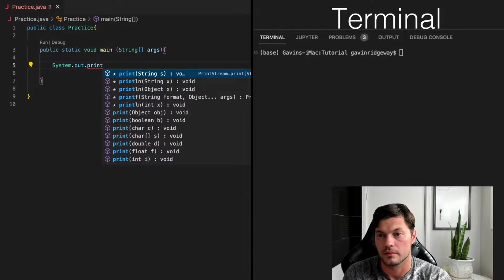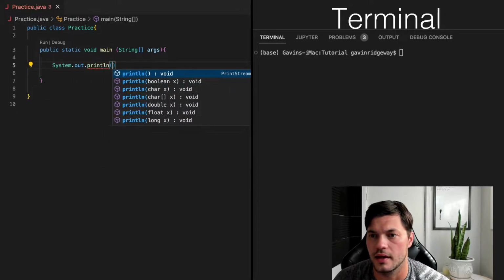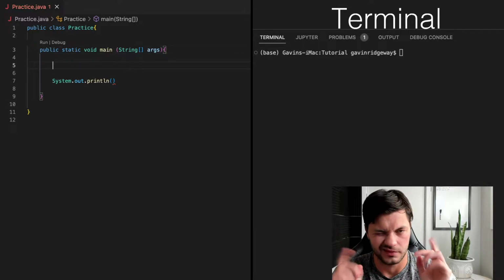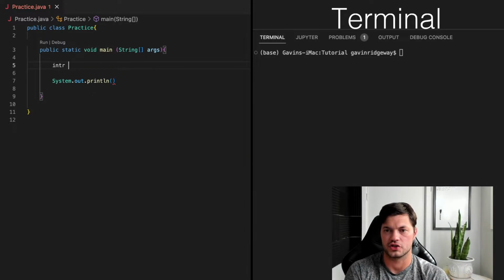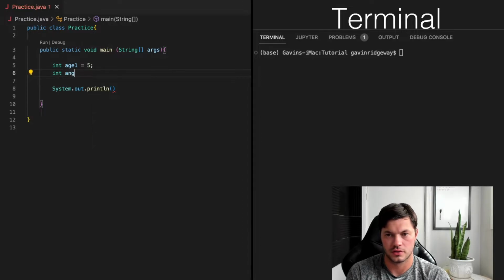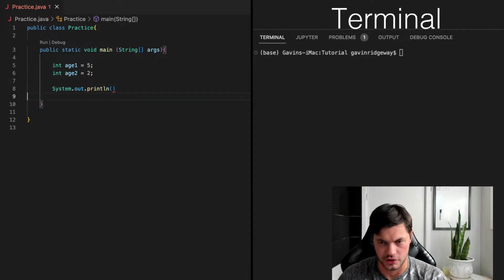System.out.println. Actually, let's do it this way. I'll take it back. We'll start with an int. So I have an integer. Let's call it age1, and we're going to set it to equal 5. And we'll do int age2, and we'll set it to equal 2. Okay, real simple. So I have my two integers.